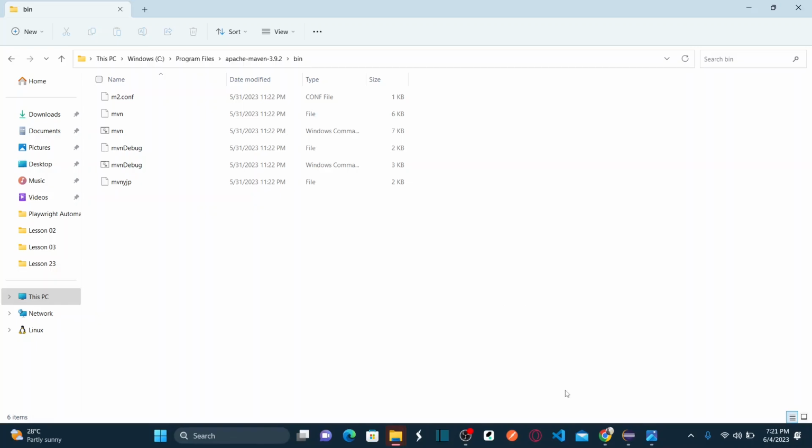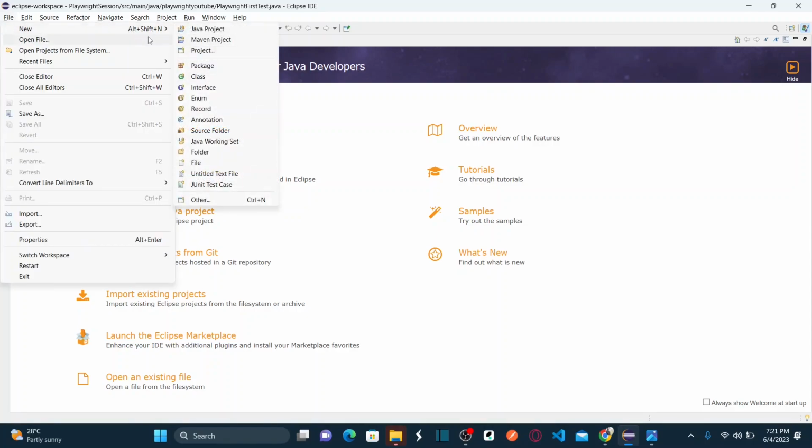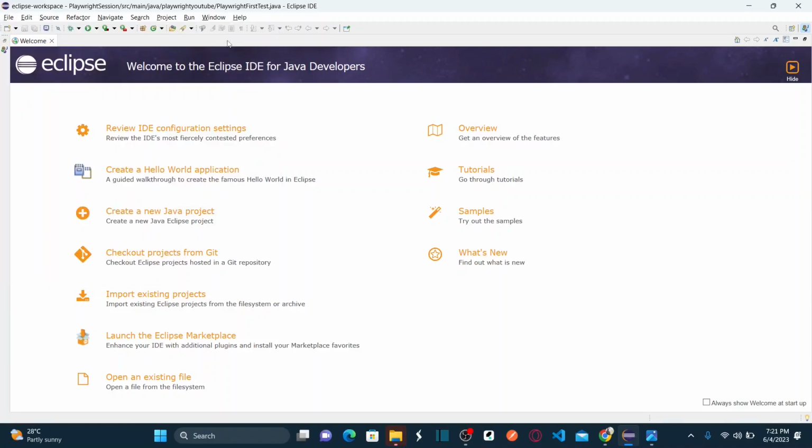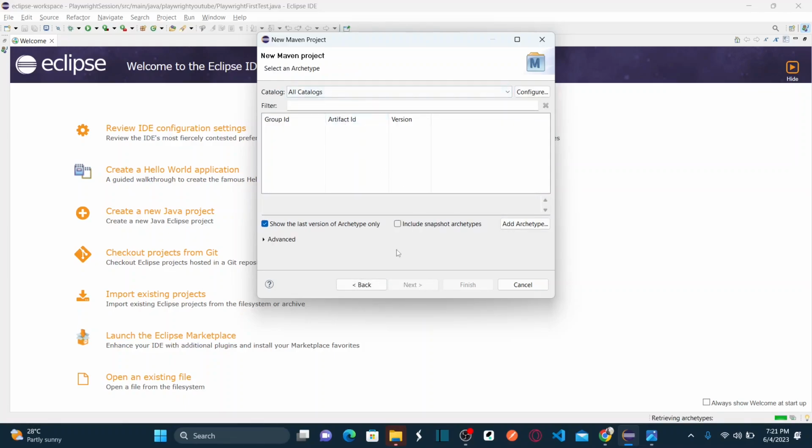Done. Now go to Eclipse. Now it's time for us to create a new Maven project. Go to Eclipse, click on File, click New, and then select Maven project. I'm going to tell you from scratch how we can start coding or automating test cases by using Playwright. Here select use default workspace and then click next.